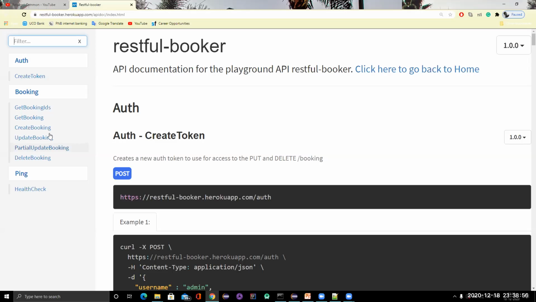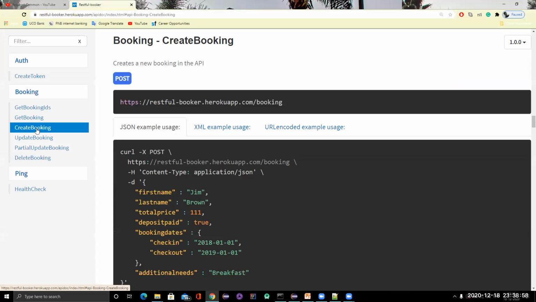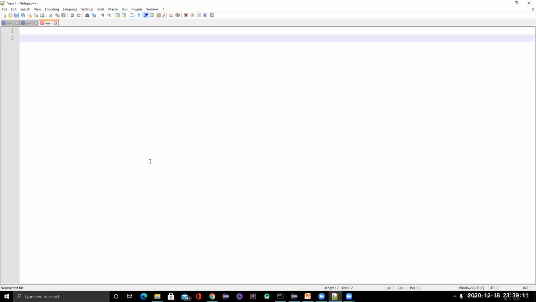So let me start directly with create booking. If you see this create booking, to test any API we need some basic details. Suppose I want to test one API, maybe using Postman or any tool you use, we need to gather some information. So let me list out the required details to hit an API.